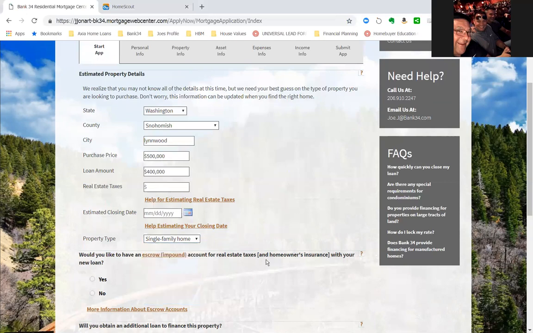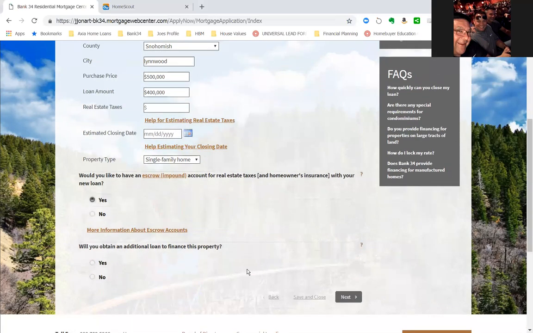Would you like to have an escrow account? I'm going to say yes. That's for most of the products that we do. We will impound or collect your taxes and insurance on almost all loans. What do you obtain? Let's keep it simple.